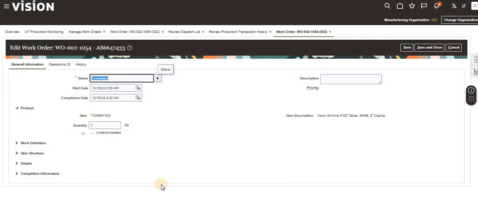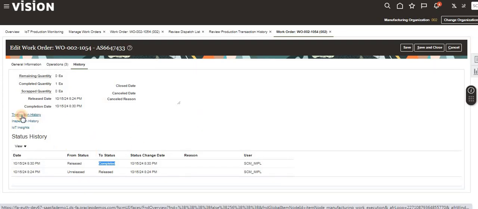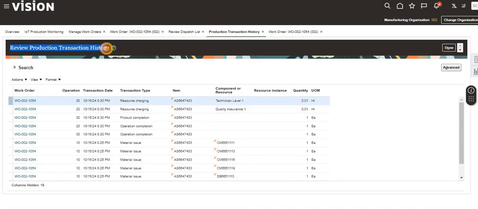And we can see the work order history here itself, in the work order as well. See what we have done. Earlier, once we created the work order, its status was unreleased. Now we changed it from unreleased to released, then from released we have done the completed status. We have completed the work order. Then if you see the transaction history, it will redirect to the page, review production transaction history.